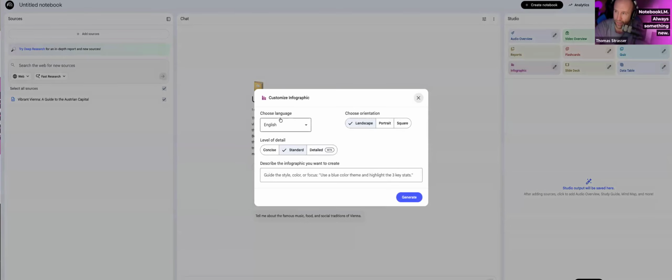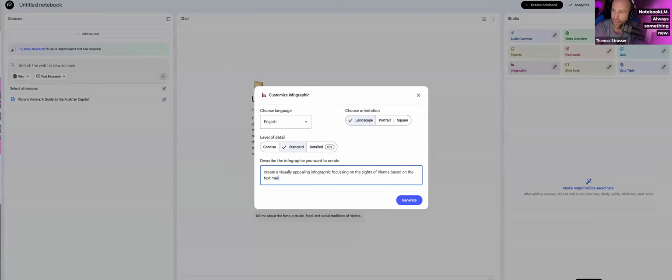I just click OK. The language is English. Okay, that's the first thing. And here I say, create a visually appealing infographic focusing on the sights of Vienna based on the text. Also include fun facts. Okay. And comprehension questions. Okay.